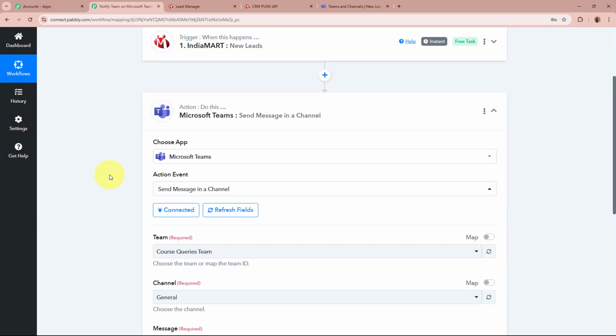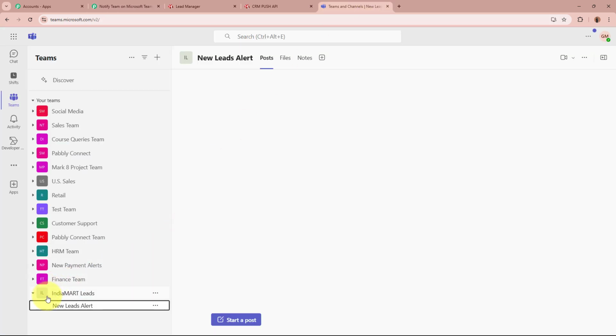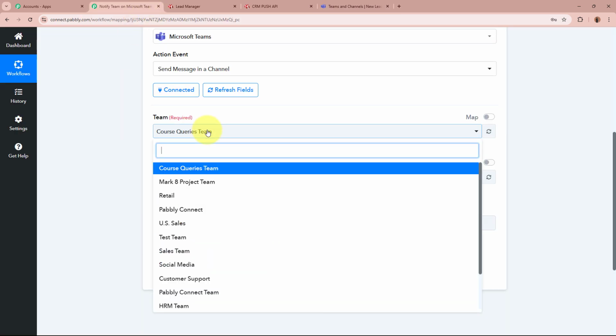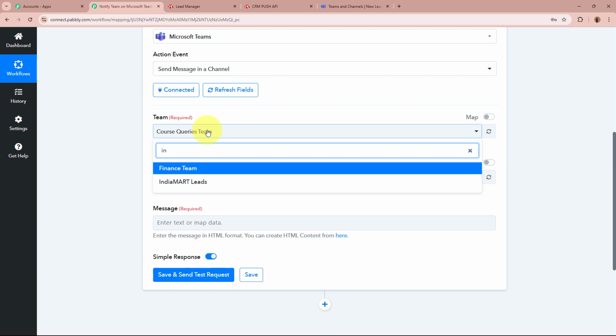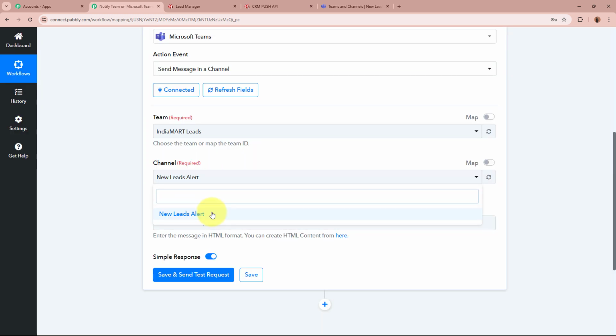After authorizing, it's asking for us to select the team and the channel. So I've created a team in the name of IndiaMART Leads with a channel in the name of New Lead Alerts, and I want to send messages in this channel right over here. So for the team over here, firstly, I'm going to search for IndiaMART Leads. So this is the team, I'm going to select it. And for the channel, I'm going to select New Lead Alerts, okay?